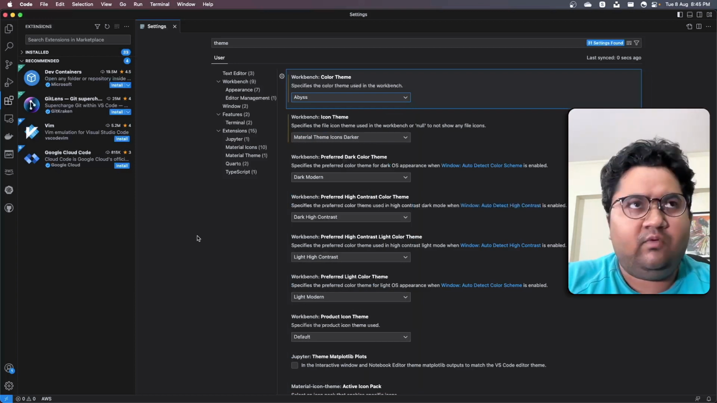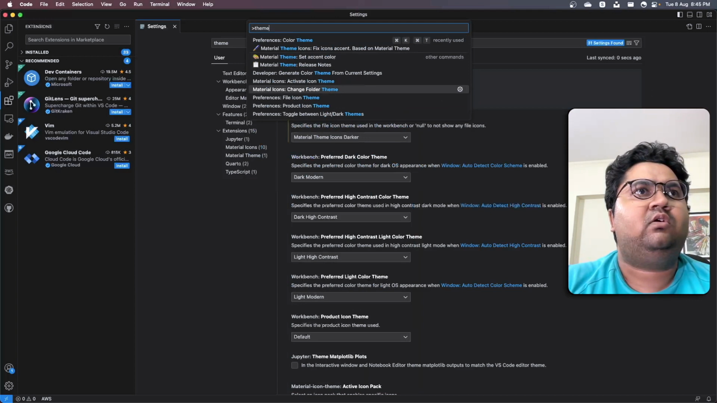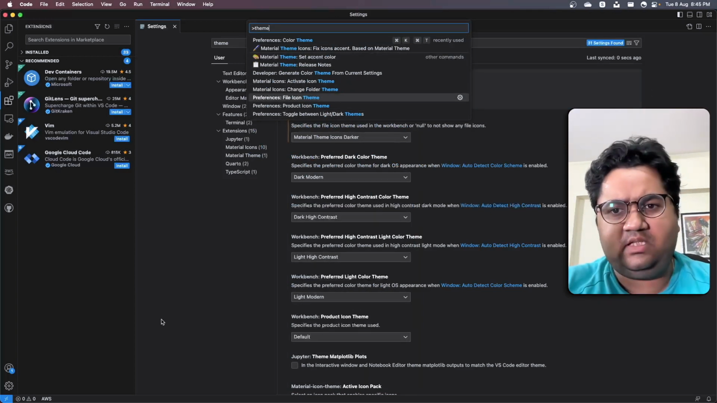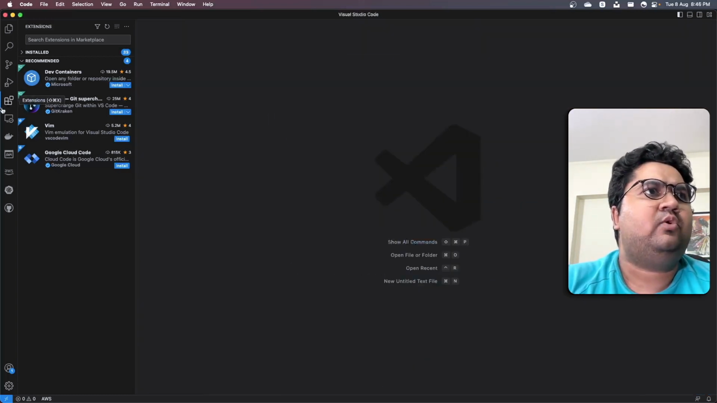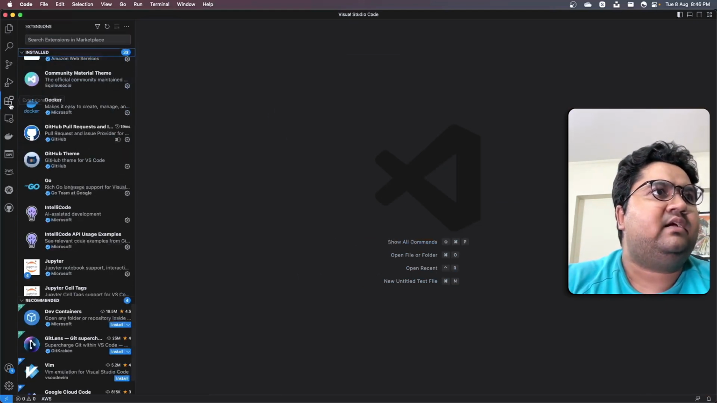You can invoke the same using Control Shift P, do a theme, and you can always request more themes or download more themes that are previously installed. So that's some of the core IDE features. Let's go to extensions and talk about the ones that I have, specifically the ones that I recommend.